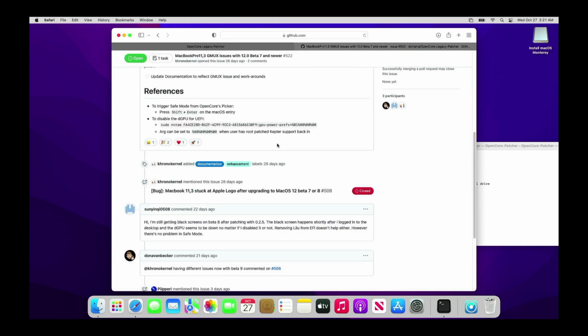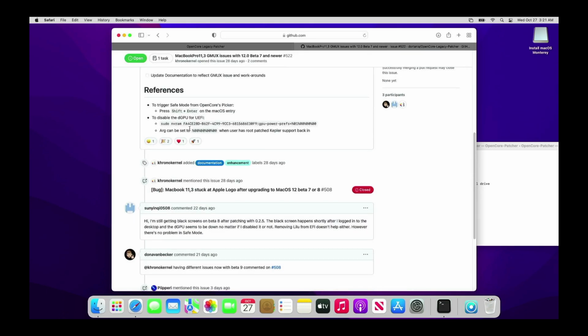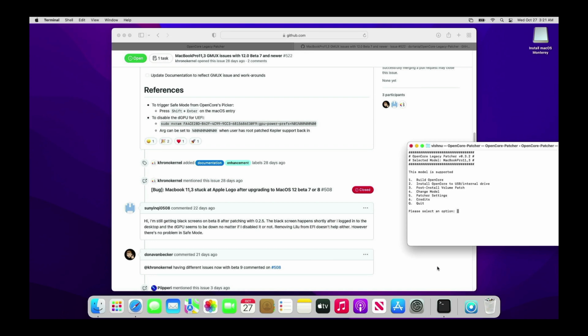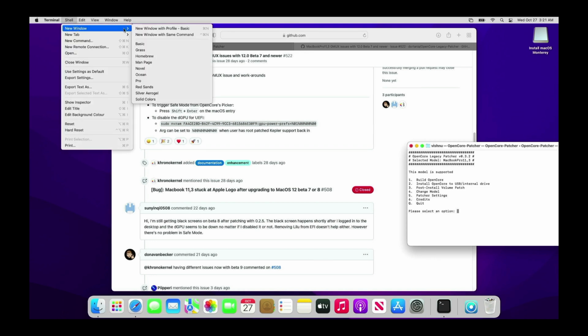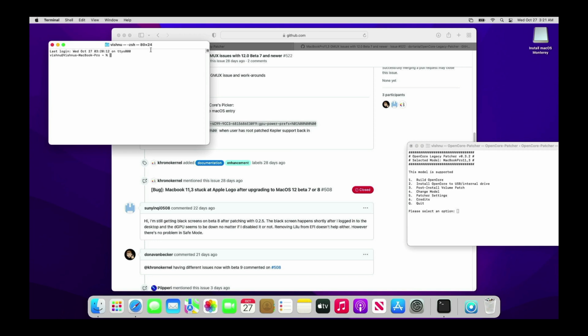So you need to copy and paste that one command in the terminal: sudo nvram, something like that, gpu power. Copy that line, and to avoid that Apple logo progress stuck issue, open a new terminal window and paste that command. Give your administrator password. That's it. That issue is resolved.